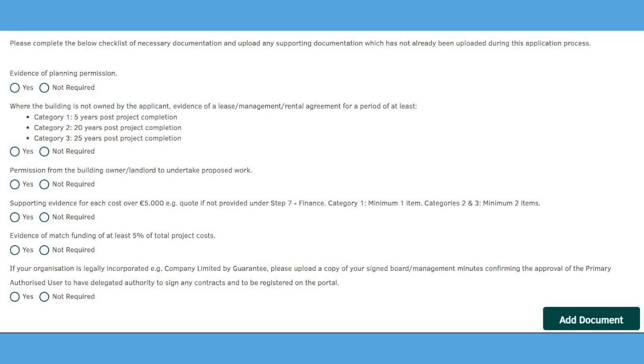Depending on your circumstances, one document, such as a letter, might be sufficient as evidence of both a lease or rental agreement and permission to undertake the proposed work from the building owner. Match funding is only required for applications to categories 2 and 3.